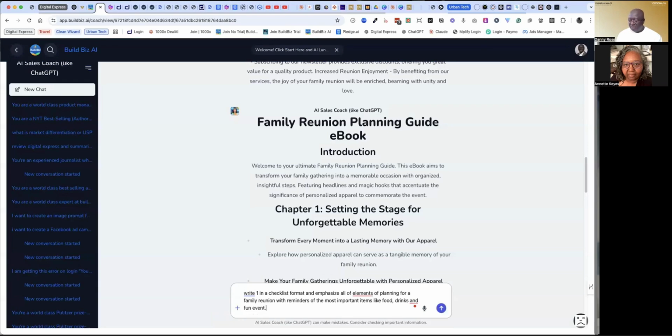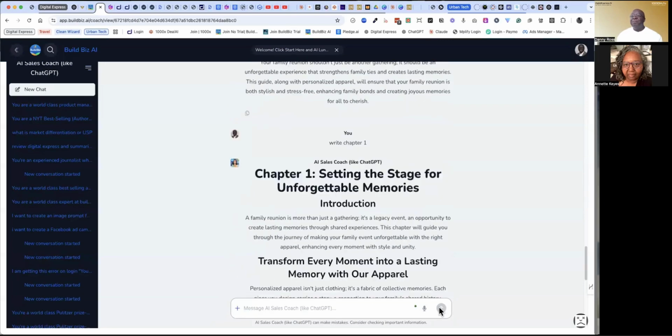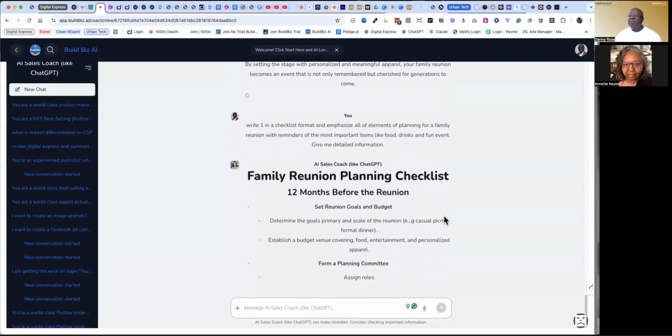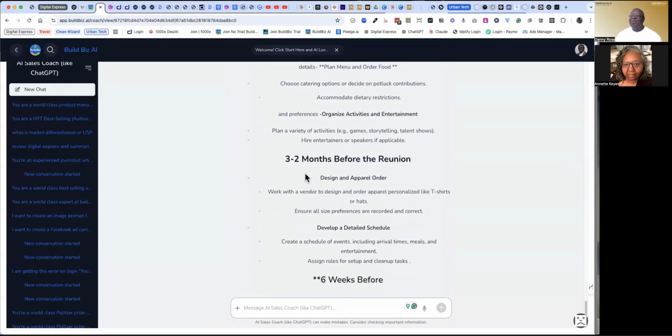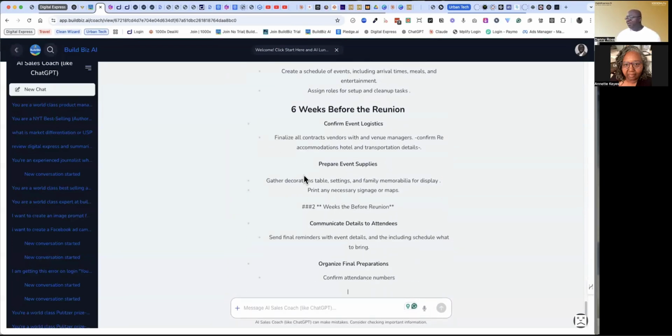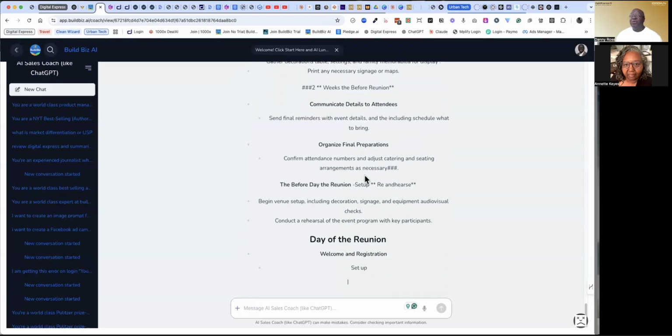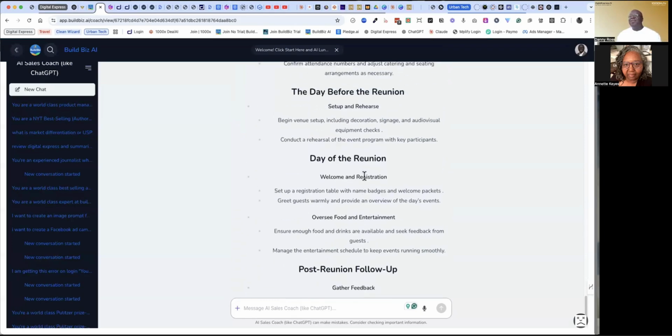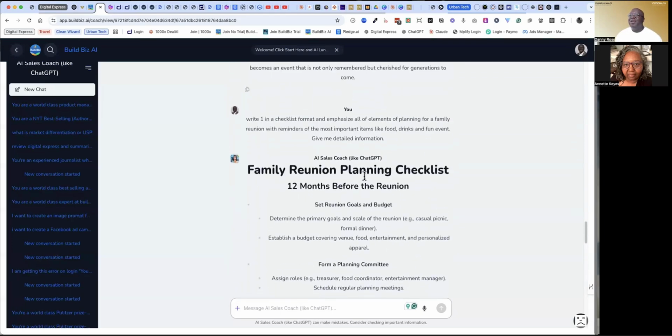And then you can say, give me detailed information. And what is that? That is me giving it a better explanation of what kind of output I'm looking for. So it'll try again since we didn't like the first chapter one that it gave us. There you go. That's more of what I had in mind. So this is more of what you would need if you're planning a family reunion. So you want to lay it out in detail so you have more information.